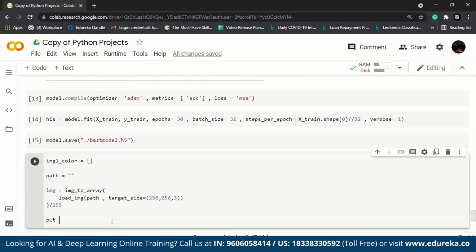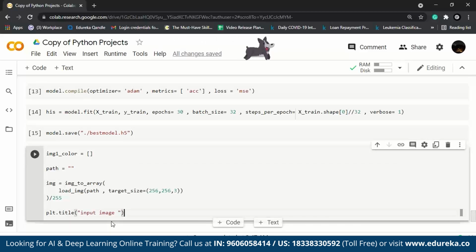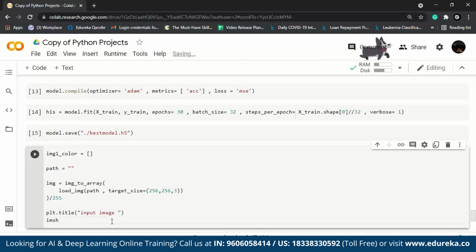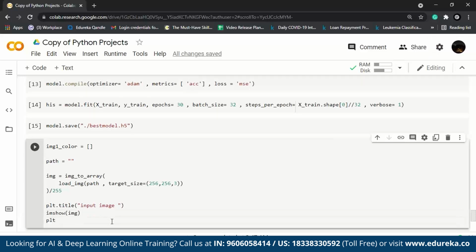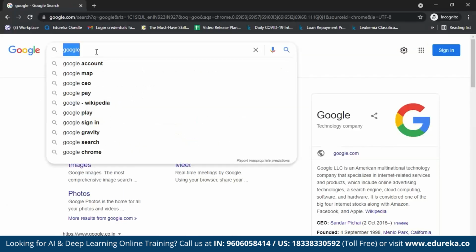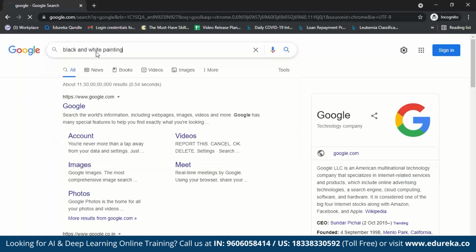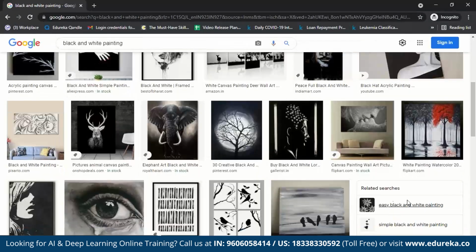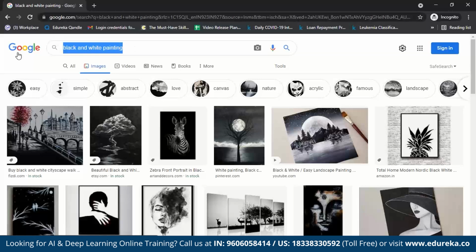So we'll have plt.title input image, then image.show, or you can just use show image, because it's in the form of an array. Then we'll turn off the axis, plt.axis should be off, and finally plt.show. Okay, so now we'll get down to Google here. Let's take any black and white image, any random image that is grayscale.